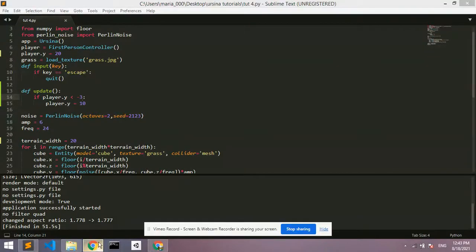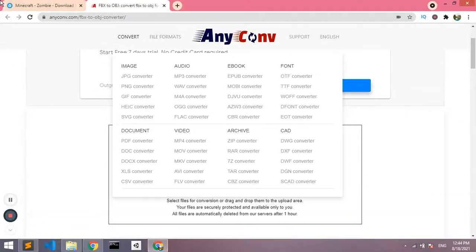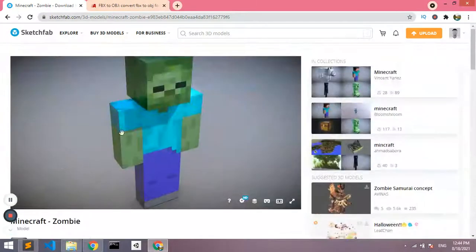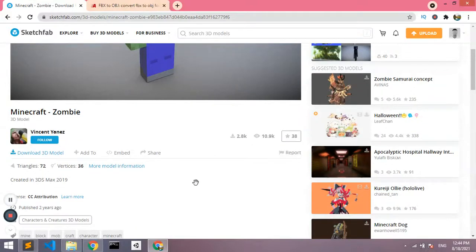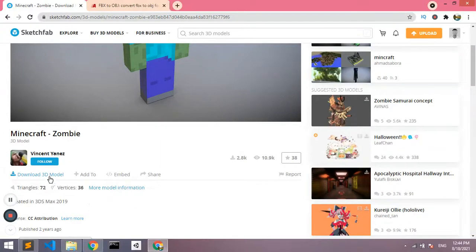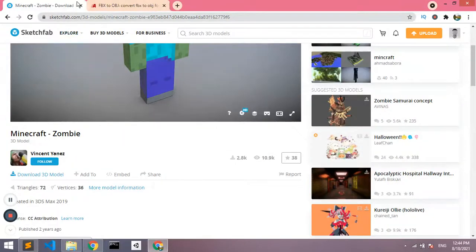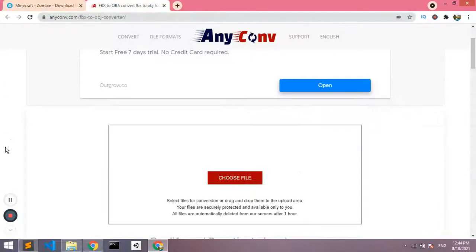Now, how did I get these textures? I'll link this in the description down below, but if you just type in something like obj model for any mob you want, then you'll probably get it. So you want to click on that download 3D model down there. When you click that, you want to click that original FBX format and then click download. I'm not going to do that because I already did that. Now it might ask you to create an account, just do that real quick and you're good to go.